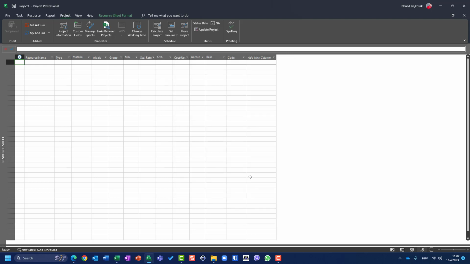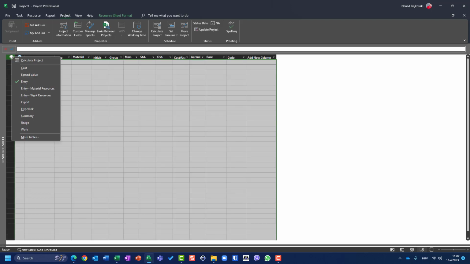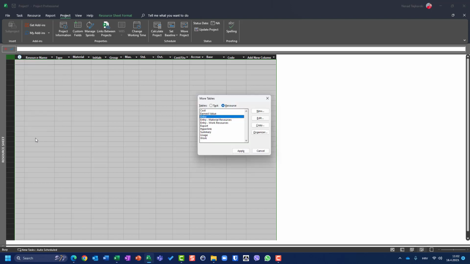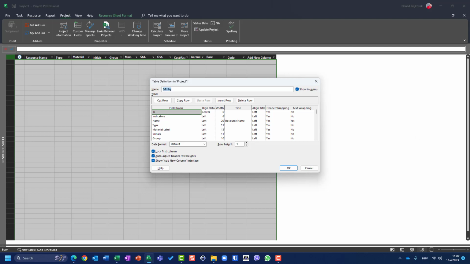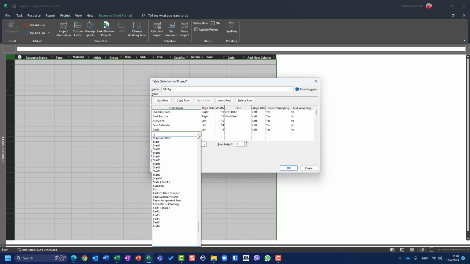Now I should put this custom field into the table. So here I'm in the resource sheet. I will click on the upper left corner, and I can choose tables. I am already on the entry table, but I cannot edit it here. So I should choose More Tables, Entry, or choose whatever you want for resource, of course, and I will choose Edit. Now I can place here state. How am I going to do that? I am going to go at the end, and I will say state. You will see State (Text1).